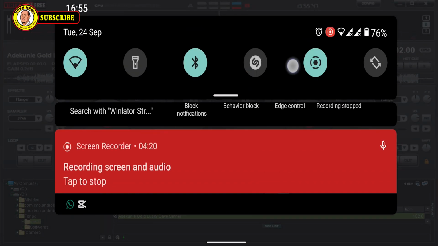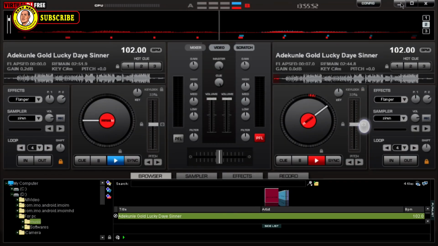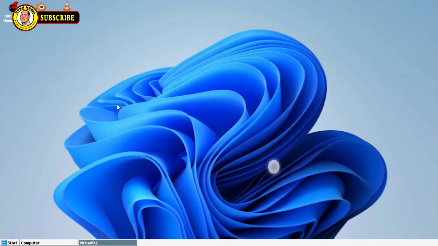This is a phone, it is not a computer. As you can see, it is a phone, not a computer. Now, I have installed these softwares: Virtual DJ, Blender, and VLC. I can show you that they all work very well.